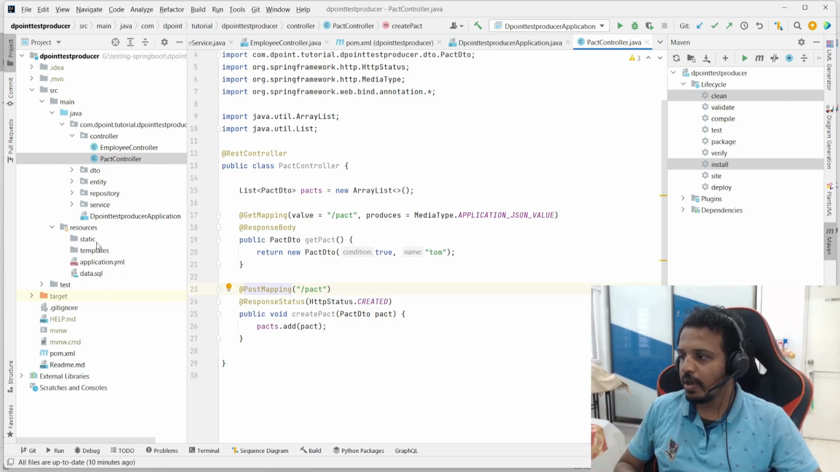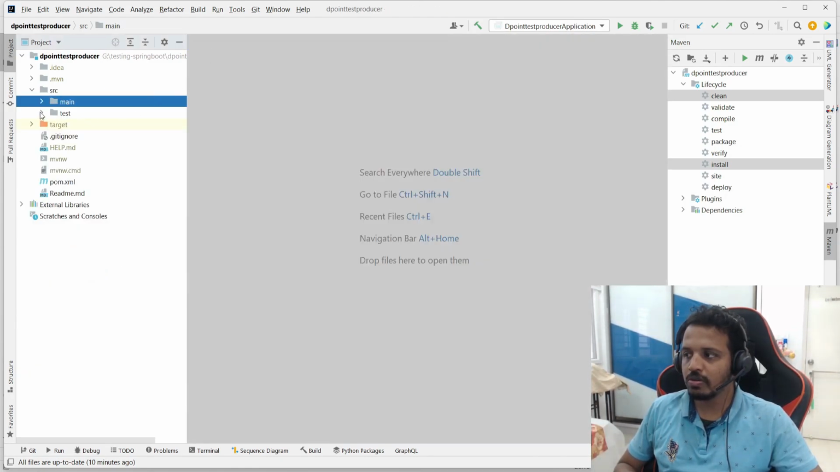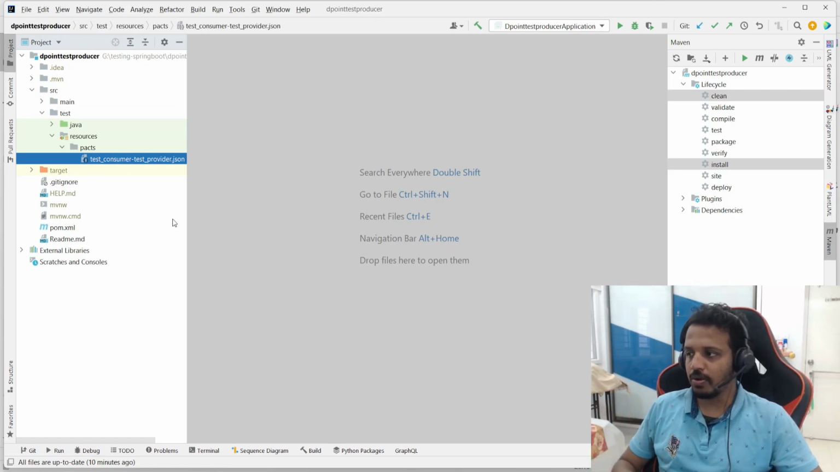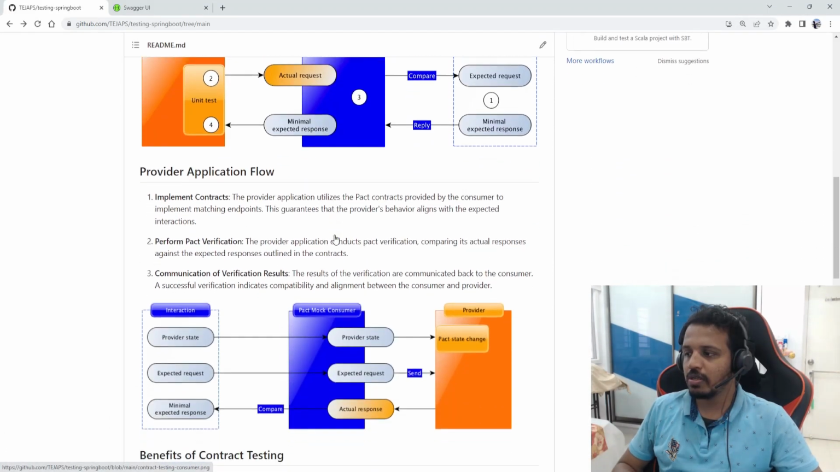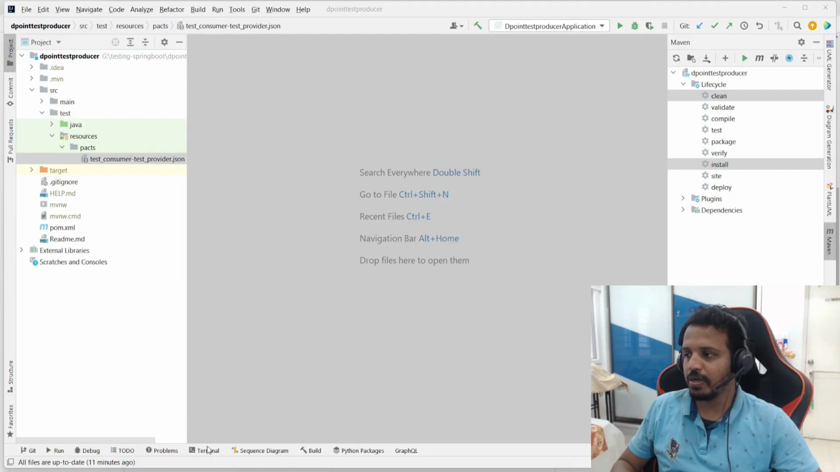So here I am going to minimize this complete thing. I don't need all these things. I'm simply going to close. I'm opening test, I'm opening resources, and I created a directory called packs. In that I pasted this JSON. Now this JSON is going to act as the first two items that are there in the image. Because of this contract and the annotations that we are going to write now, it is going to do the contract testing for the provider. Now how we are going to do this testing in the provider, we'll see.